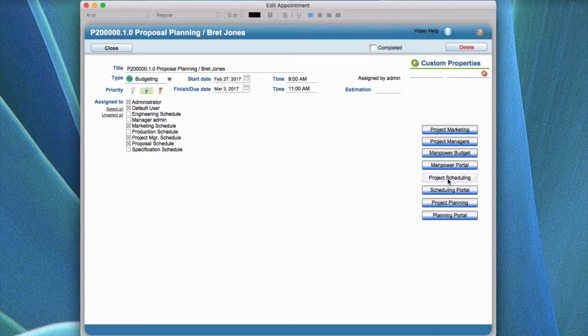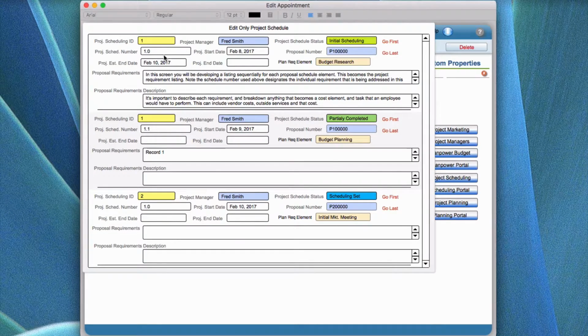So now that I'm going to project scheduling, I have the similar thing that we had before, only I have a little bit more information in here. The project schedule number, the date start, the proposal number, the project estimate completed date, the end date, this. But now I have a place where I can put in the requirement.